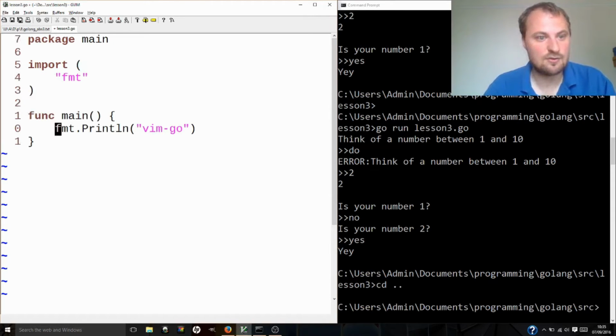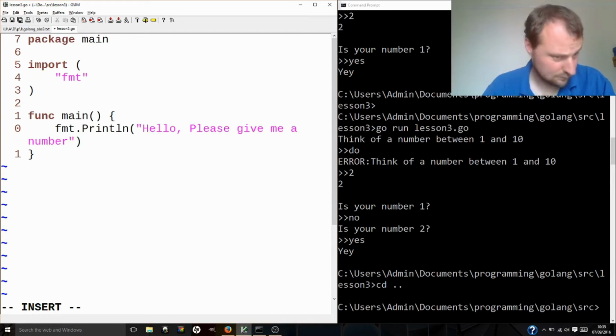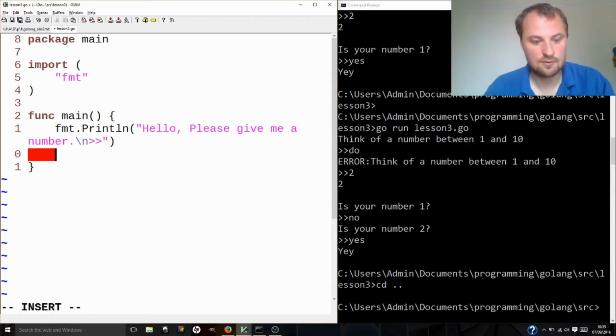Because we were going to use standard in. So what we're going to do, we're going to print line here. Hello, please give me a number. We'll do a new line, and then two of these are red things, and then we'll do fmt dot. So this is our math problem that we were doing.